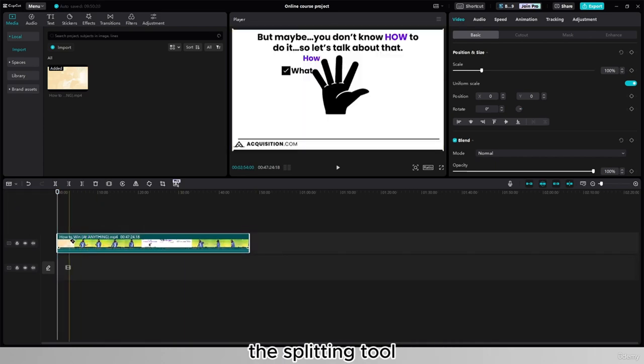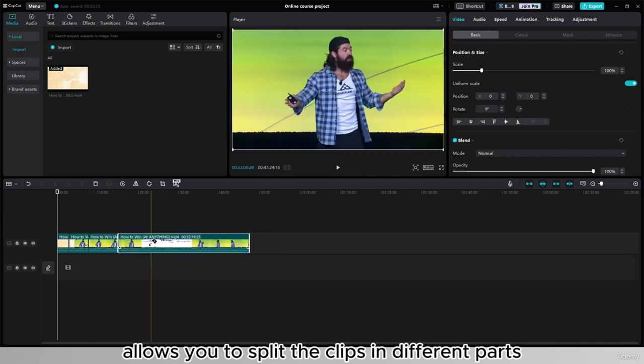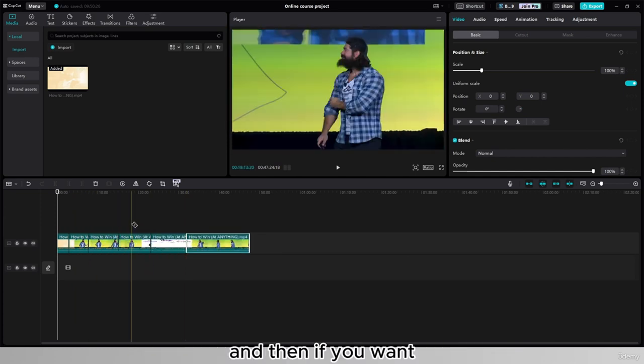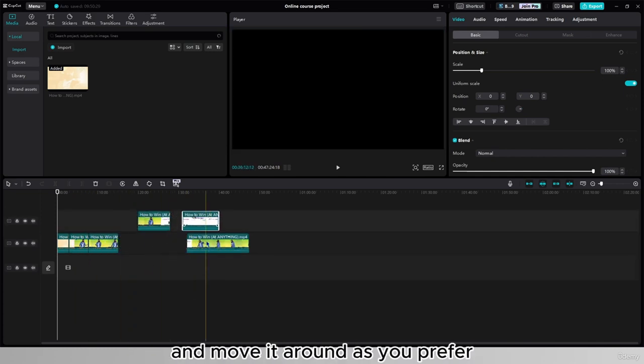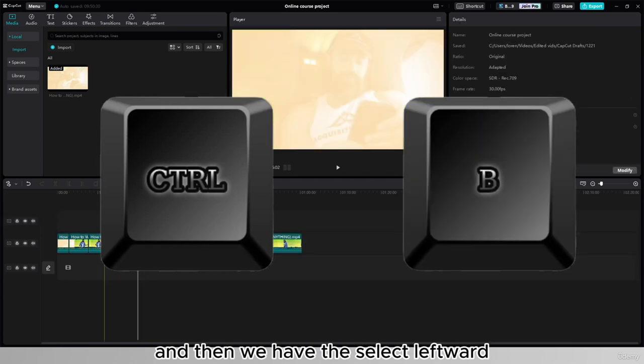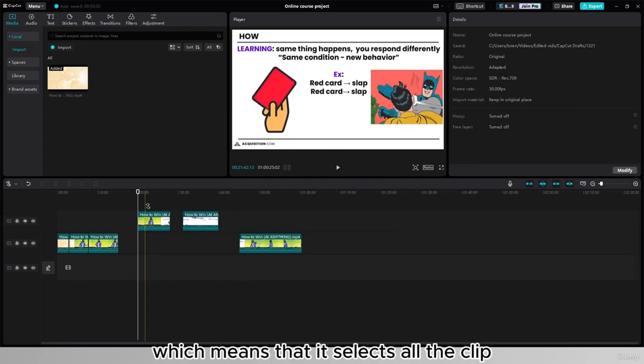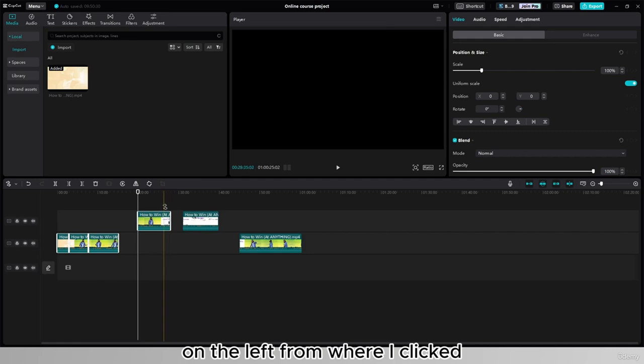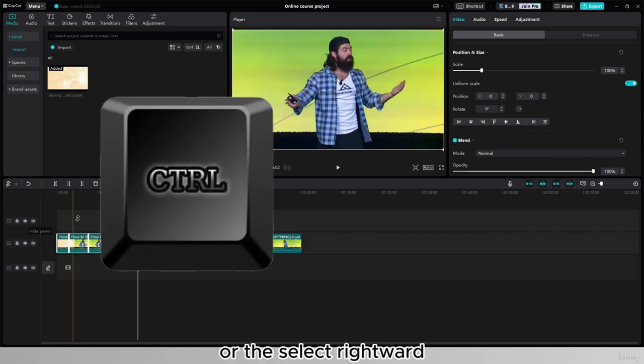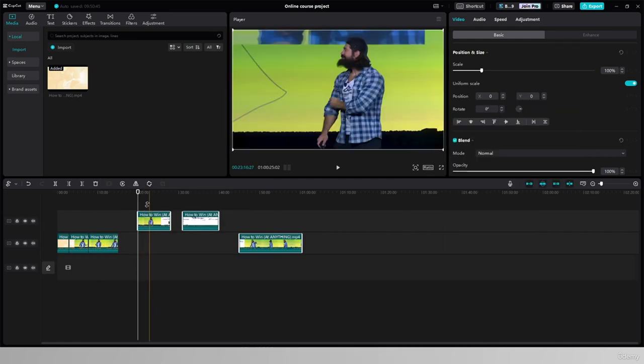The splitting tool allows you to split the clips in different parts. And then if you want, you can go back to the select tool and move it around as you prefer. And then we have the select leftward, which means that it selects all the clip on the left from where I clicked, or the select rightward, which does the same thing but for the right, as you can see.